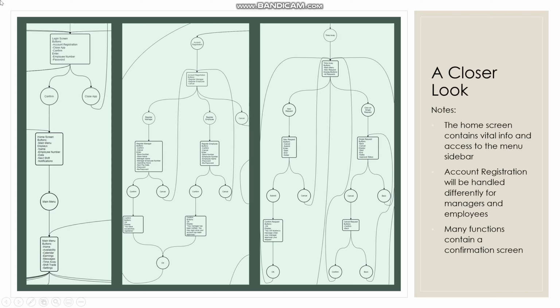And then that can lead you to several different pages, but here we can see below it, it's going to lead you to the home screen where you can again access the main menu. And the main menu is going to be the primary section of the app that you'll be using to access things like availability, viewing your earnings, and sending messages to other coworkers.